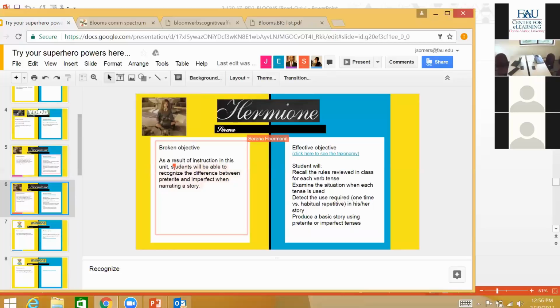Serena stepped away, we can see that at the moment, but she had recognized the difference between preterite and imperfect when narrating a story. So she's got: recall the rules reviewed in class, examine the situation when each verb tense is used, detect the use required. Whew, some pretty impressive objectives there. Produce a basic story using... tell me what that word is. Someone correct my pronunciation. This is Teresa. No, that's Serena's.